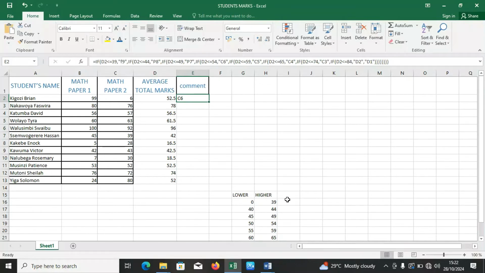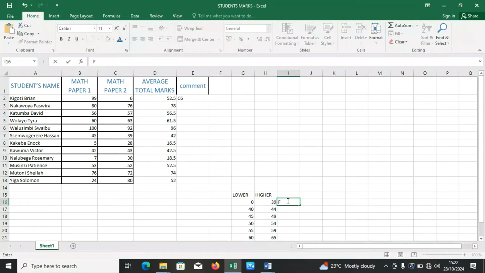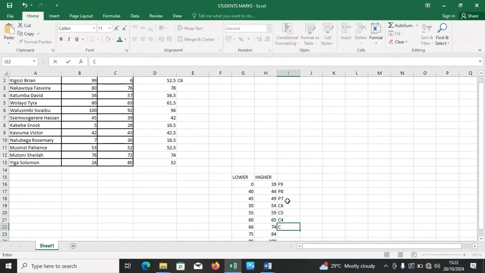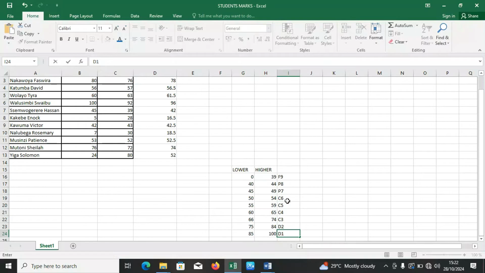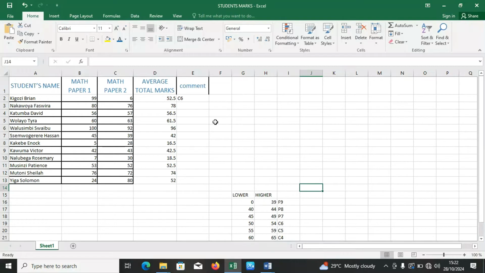Let us put here, it's supposed to be F9, then here is pass 8, pass 7, then credit 6, then credit 5, credit 4, credit 3, D2, and then D1. So let us try to check and see whether our value is correct. So if you look at 52 is falling under this range, it is a credit 6, so our values are correct. Autofill to get other values.